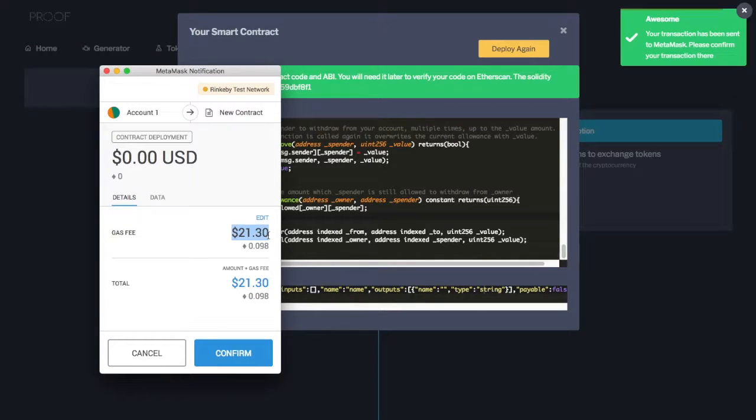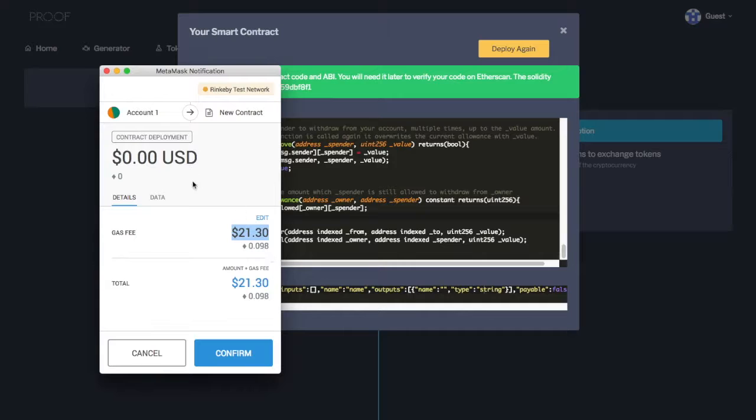And this is the amount that I'm going to have to pay to the Ethereum Rinkeby test network in order for the miners to mine my transaction. And it's automatically set to a high enough fee that it'll get confirmed within a few seconds to a few minutes. So I'll click confirm.